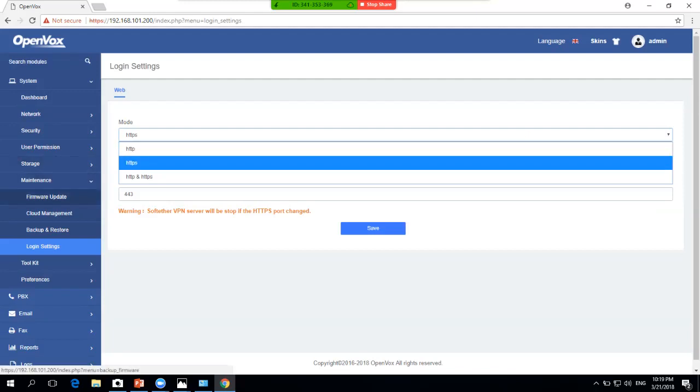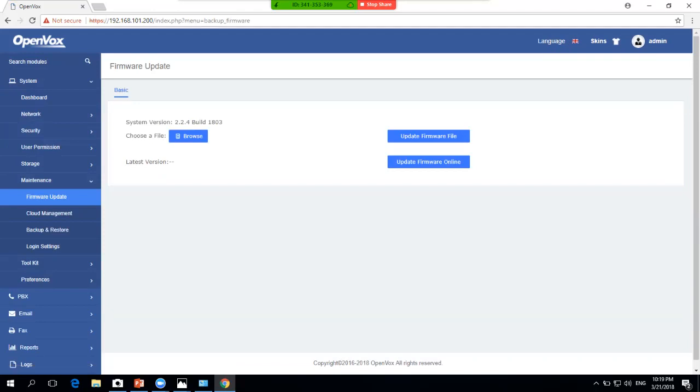On the firmware upgrade page, we can see the current version of the system and the latest online firmware version. If you have downloaded the firmware file from the website, you can upload it directly to the device and upgrade the system. Or you can just click the button to update the firmware online. The system will finish the firmware upgrade automatically. After the update, the device will restart itself automatically and get into the new system.